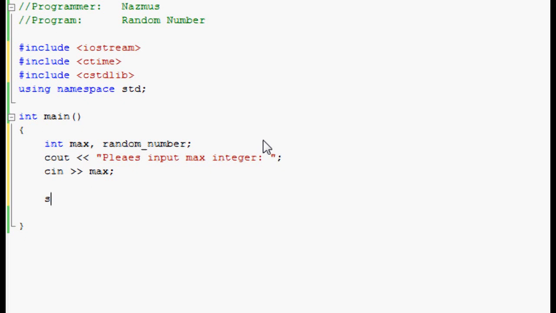Now we bring srand into play. srand(time(0)). This is basically telling the program to set a different random number every second that we run the program, and we can use this because we declared ctime earlier in the program right here.